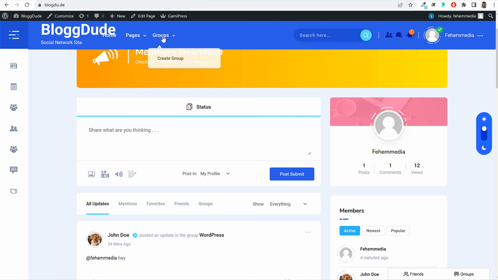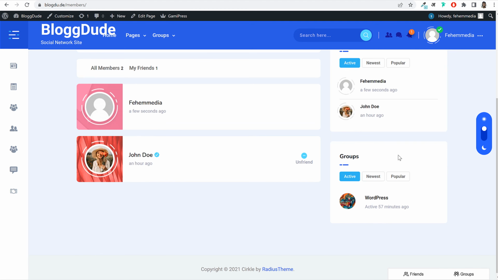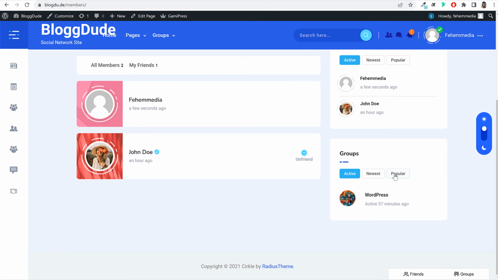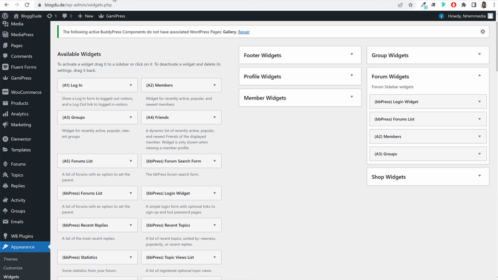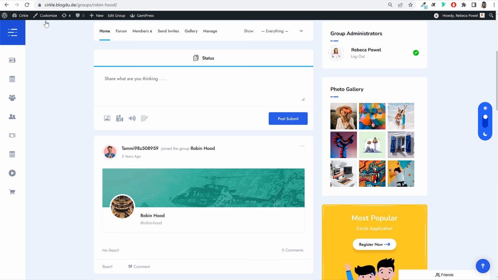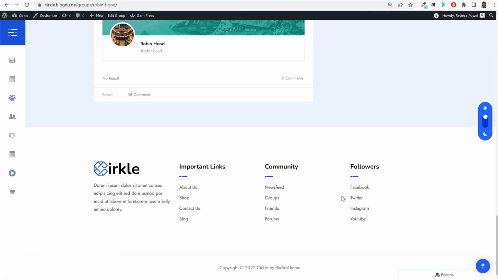Now, if you open your members page or some other pages, or if you go to any member's profile page, you can see all these widgets that you have just added. All right. Let me again come back. Then after that, let's add the footer widgets. So here, as you can see, this is your footer widget.